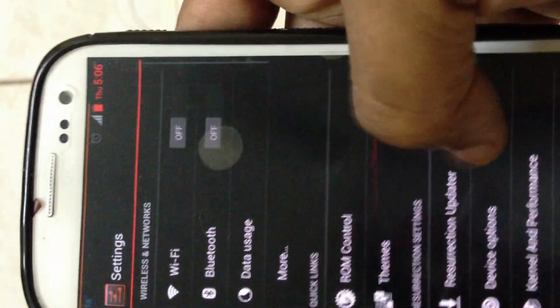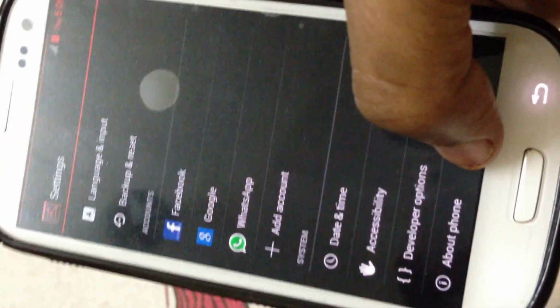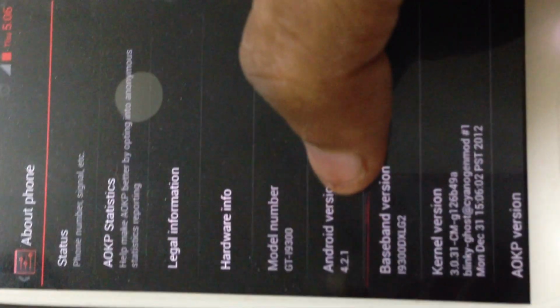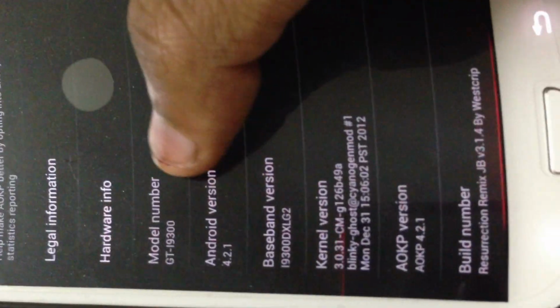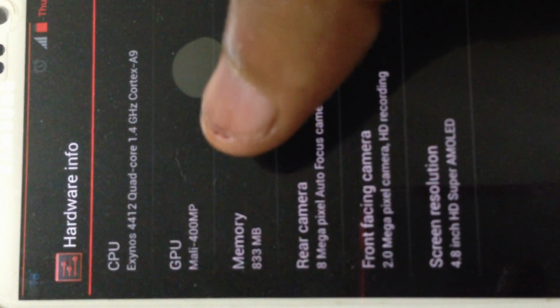You can go directly to settings from here. Go to the settings, click on About phone, you can see Android 4.2.1, GT-I9300, build number 3.1.4. And if you check the hardware information here, it contains a quad core processor, 400 MHz GPU, 833 MB RAM, just 1 GB, rear camera is 8, and front megapixel is 2.0.